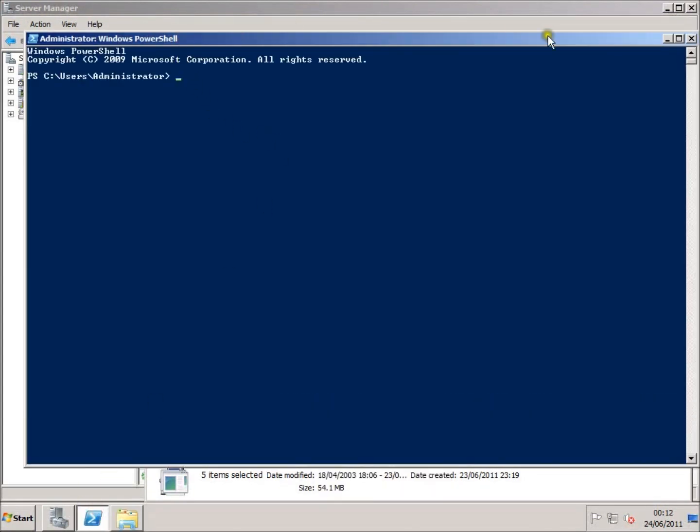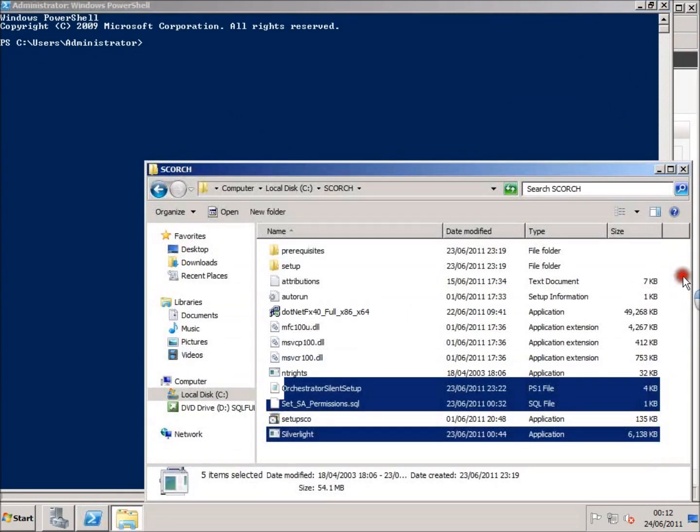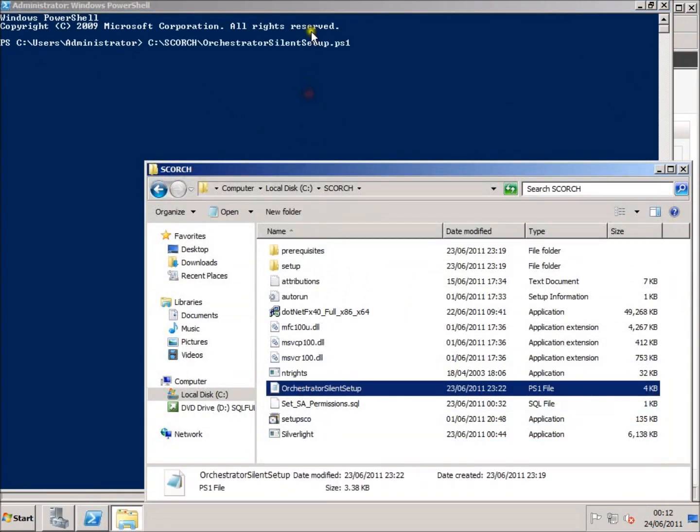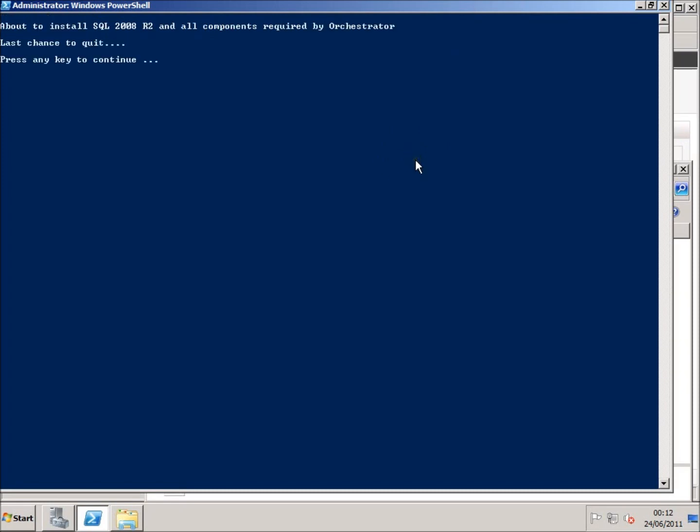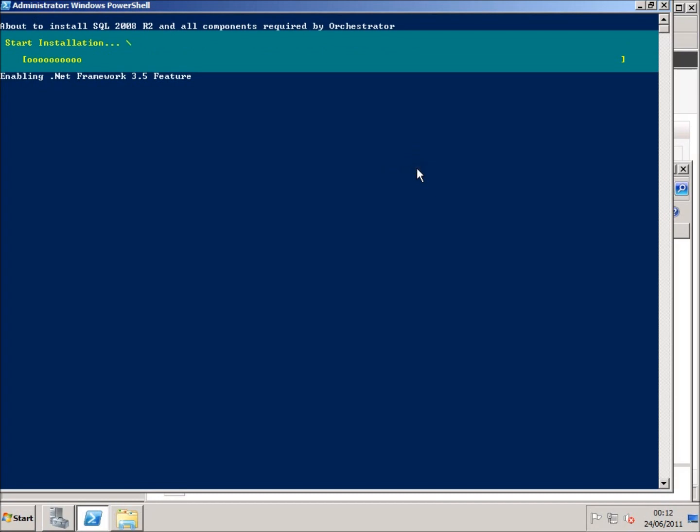So get PowerShell up. And we're off. First off, it needs .NET 3.5. It'll then go through and install .NET 4. It'll then enable, might install Silverlight actually. Then we'll enable the IIS components. It'll then go through and install SQL 2008 R2, and then it'll move on to setting up the local service account and running an automated install of Orchestrator.